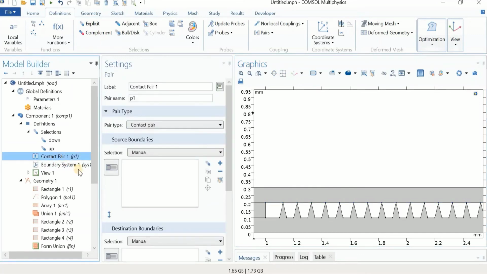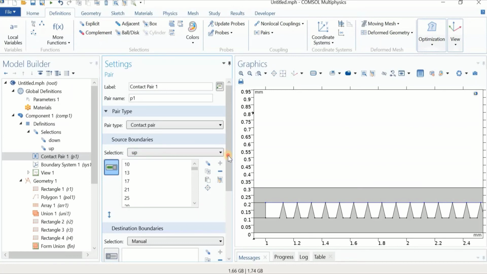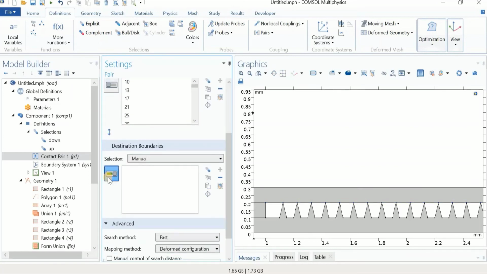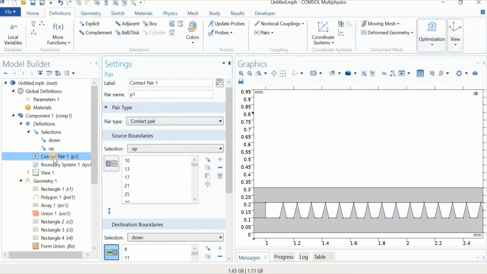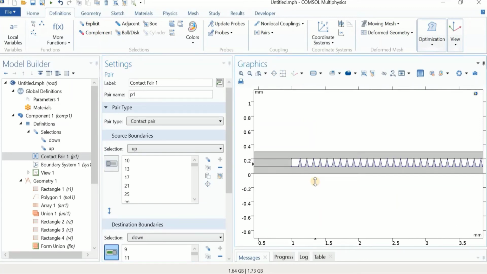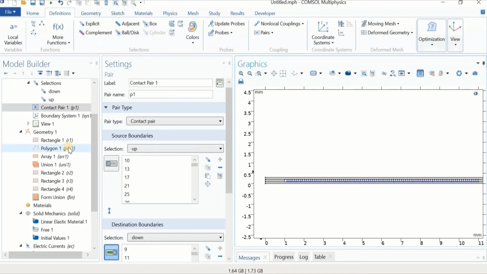Then we go to contact pair. In the source boundary, I'm gonna use up. So again, I'm gonna use this drop down menu, and the up and down automatically appear here. So I select up, then I activate destination boundary and then use down. So we already defined the contact pair, which is very important, and we are doing that for the first time here. Again, this is necessary when we are going to have contact between two different objects or domains, right? So we are good with the geometry.